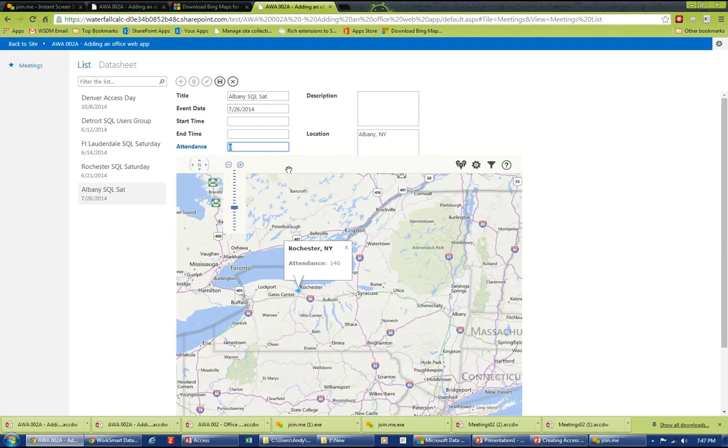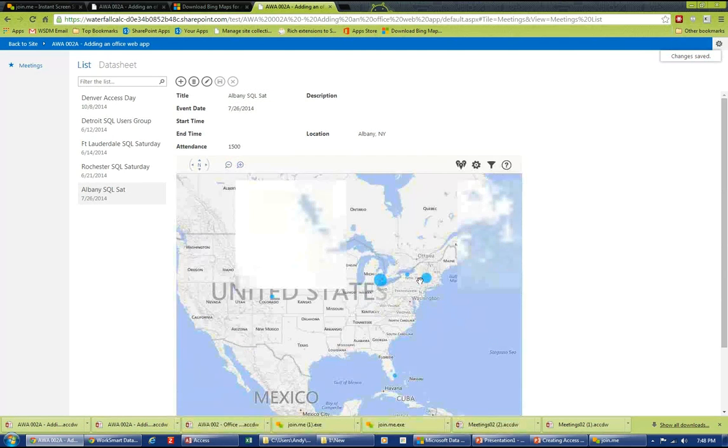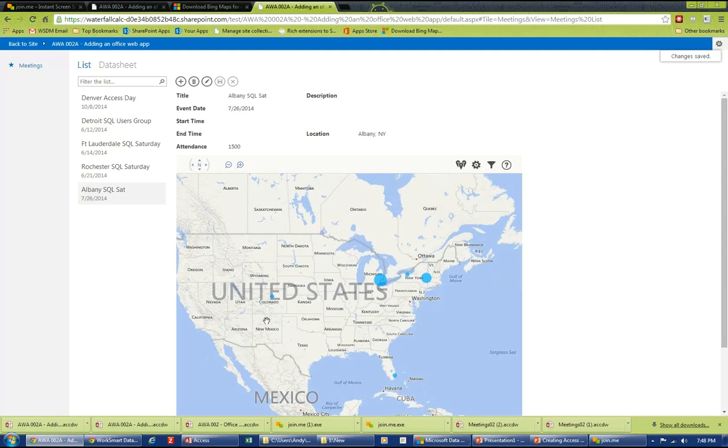And let's go ahead and say 1,500 people. And so as I add these things, it's automatically going to add those to the map. I'm going to go ahead and make these bigger values, just to make them a little bit bigger for you.